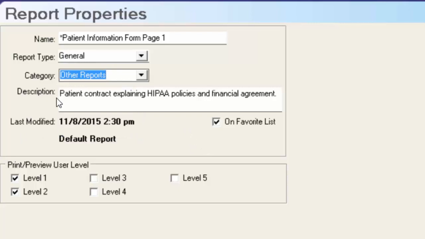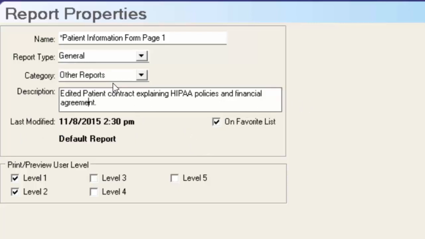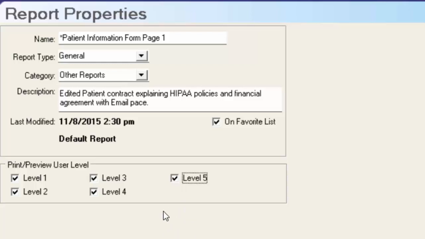You can edit the description if you'd like to add in edited patient contract with email space. I did mark it to be on the favorites list. And then something else that's important here is that each report does have its own security clearance, which means only user levels 1 and 2 can currently run this report. If I want anyone in the office to be able to run it, I'm going to go ahead and select level 3, 4, and 5.